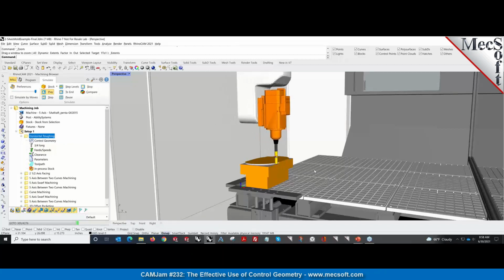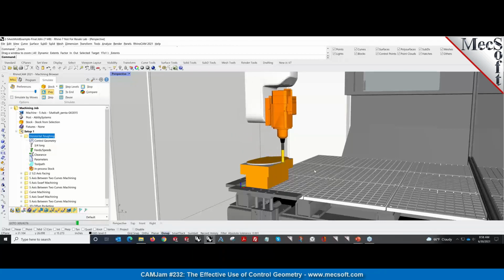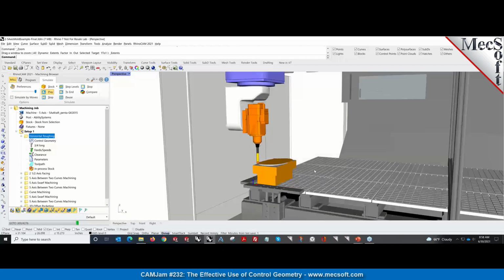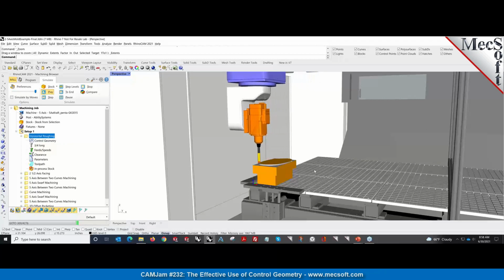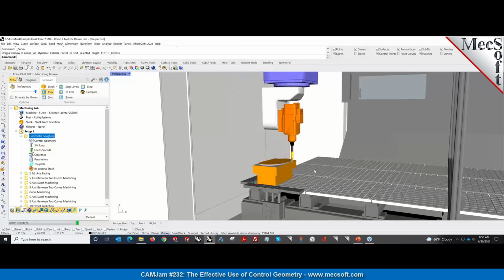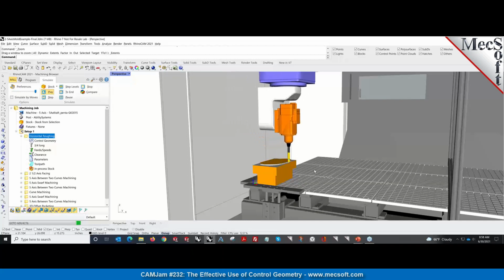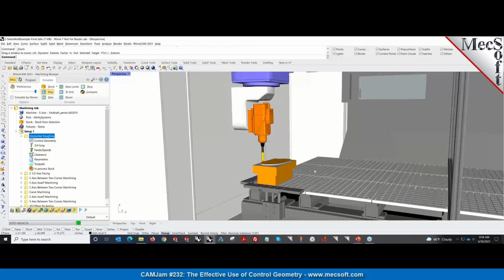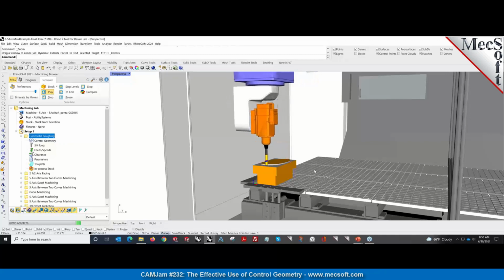The product ships with about 25 to 30 machine tools that are commonly available, and these are all 5-axis machine tools. And if you have a specific machine tool that you're interested in, we can work with you and set it up. It's not an easy thing to do, but if you're interested, it's a service that we offer. We can help set that up.